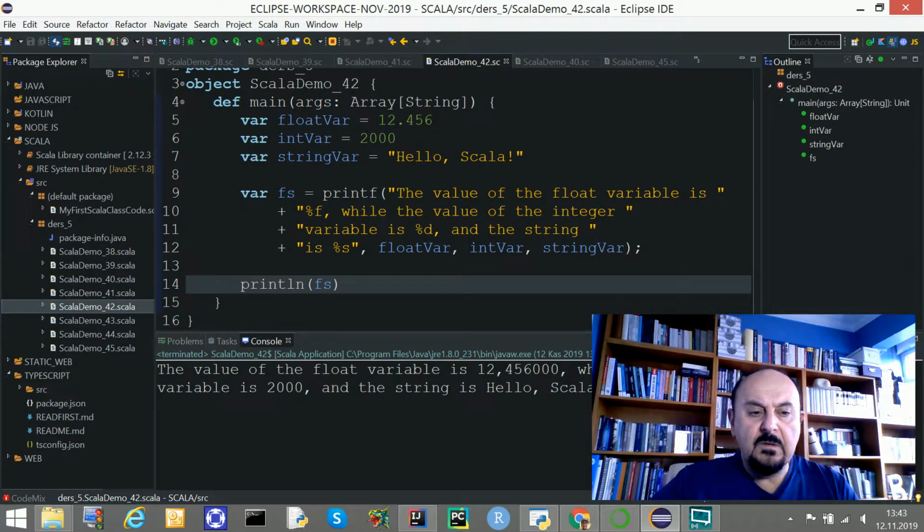Okay, the value of the float variable is this one. I'd like to take your attention here. Please focus here. Look, this number is a floating number, in fact, and 1, 2, 3, 4, 5, 6, 7, 8, 9. It includes 8 digits. And the value of the integer is 2000. This time it is presented as %d.